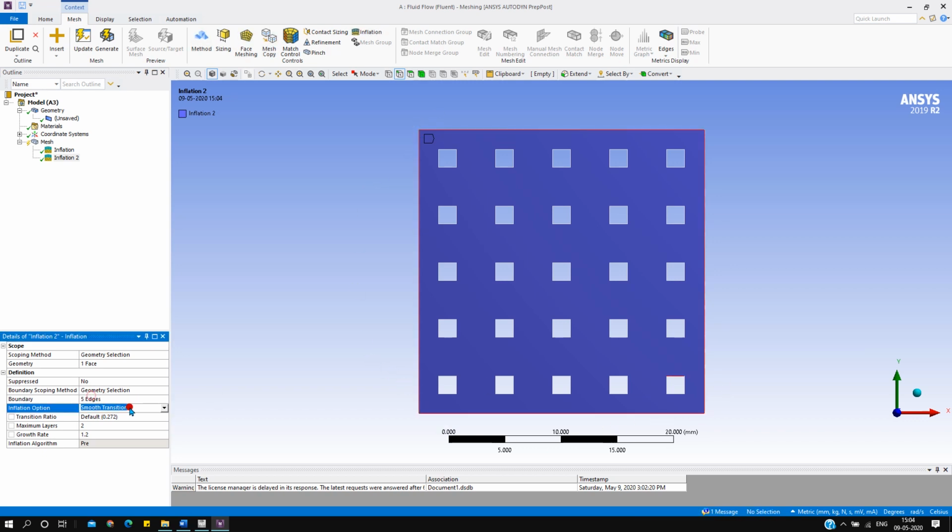Next, we will try to give an inflation on the boundaries of the squares. Here there are 4 edges. We select that. Now we give first layer thickness, and we give a height of 0.3 mm.